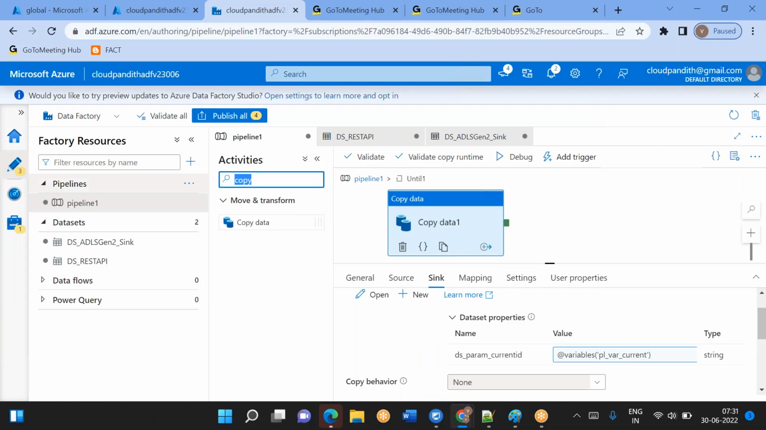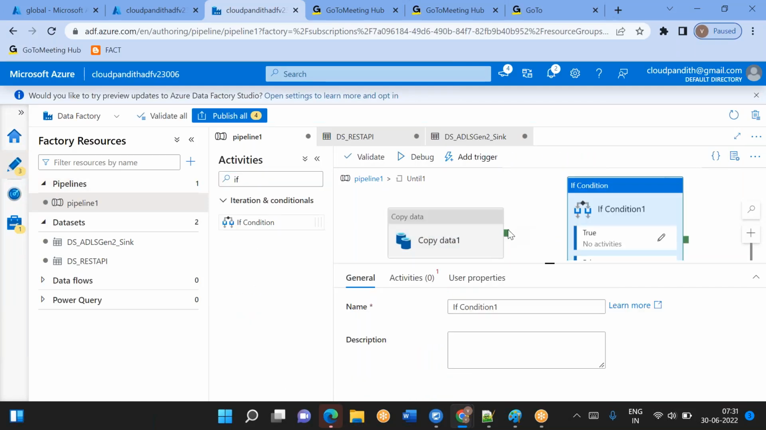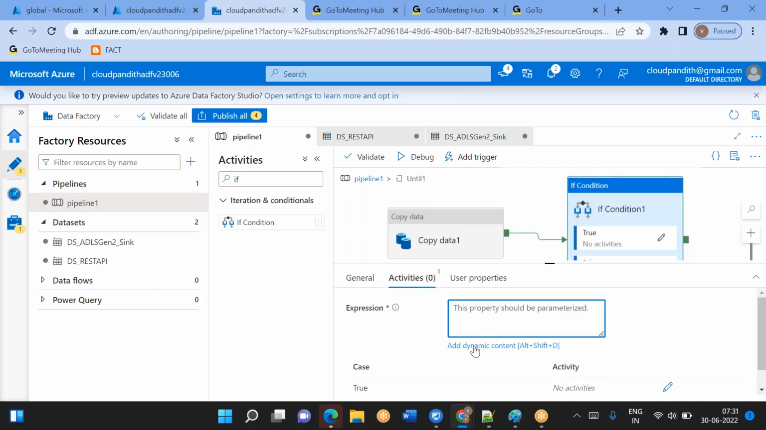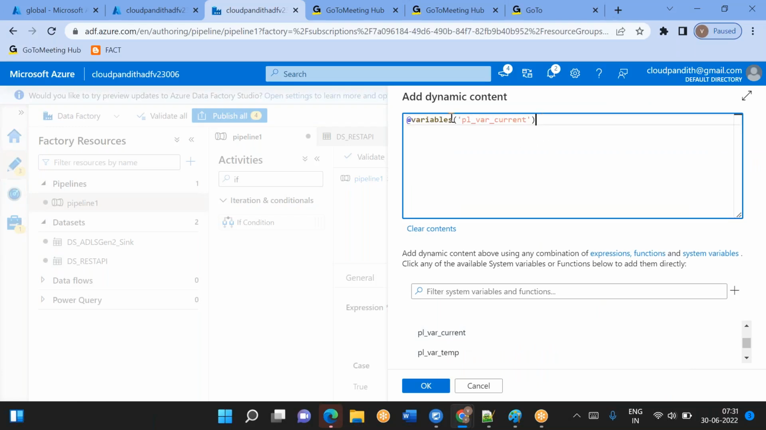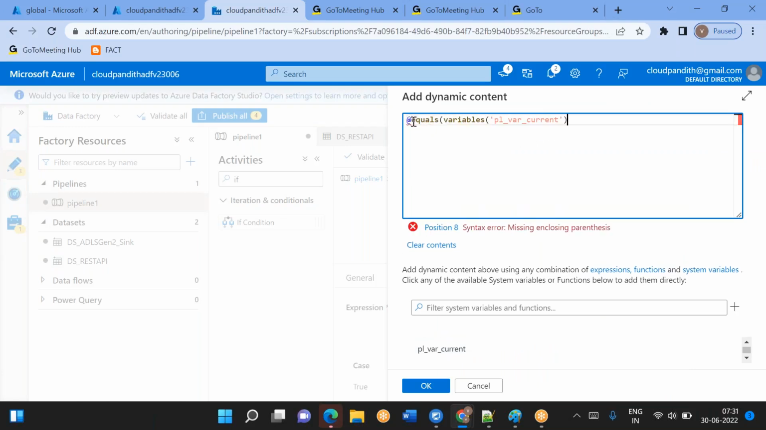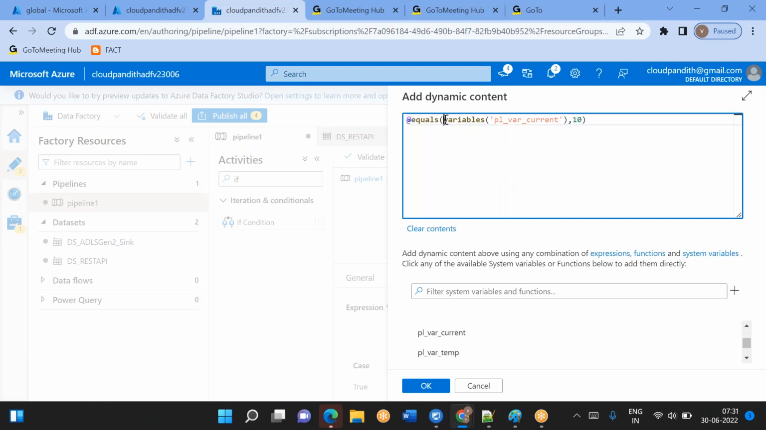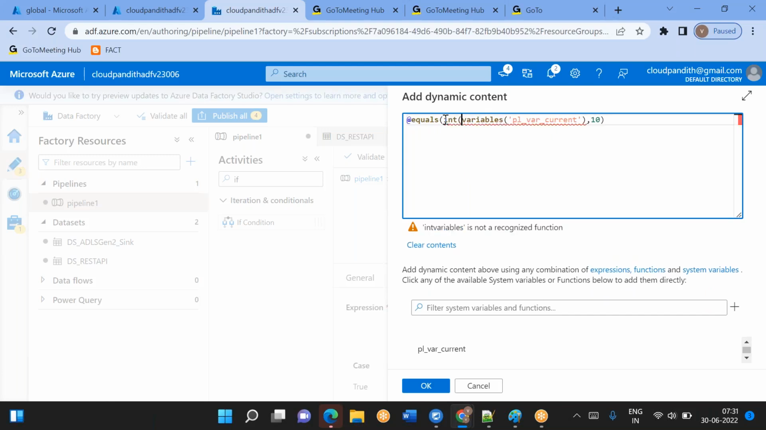After the copy activity, you need an if condition. In this if condition, you need to check if the current variable value is equal to, see, I am going with a simple number 10. The reason is that I need to convert it into int.